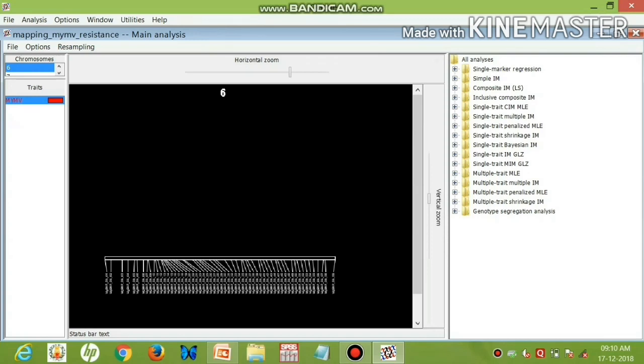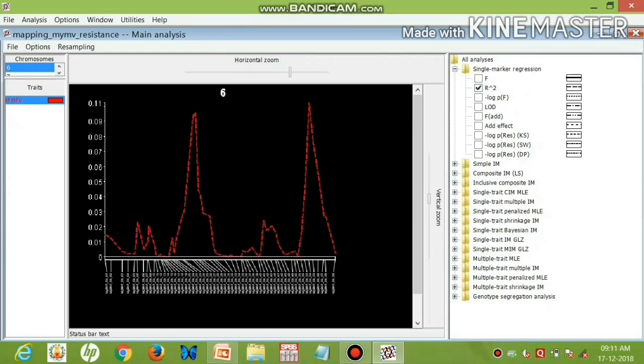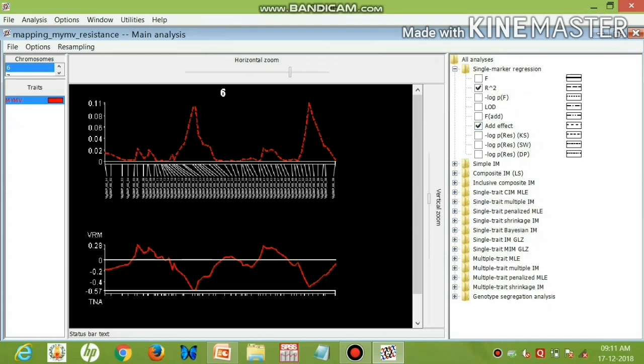Now let's do a single marker regression. Single marker regression looks at each individual marker and essentially performs a one-way analysis of variance. Multiple statistics can be collected. If you select single marker regression in the right side panel, you have multiple statistics that can be reported. For this analysis, let's choose R-square and additive effect.